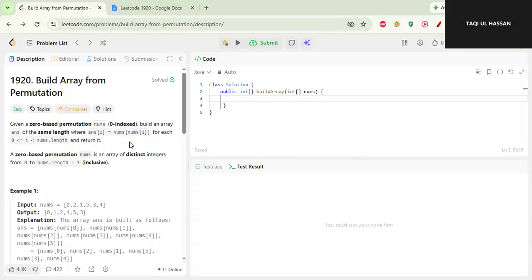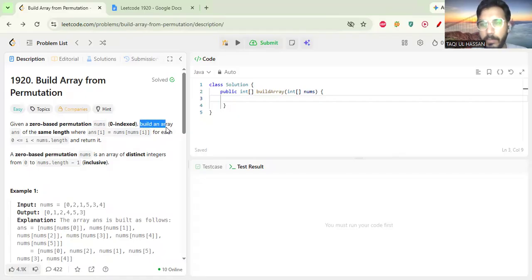Hi guys. So today we are going to solve a problem on Leetcode, which is 1920, build array from permutation. So the problem statement is given a zero-based permutation nums. They gave you an array of nums, and you need to build a new array which is called ans, and of the same length.